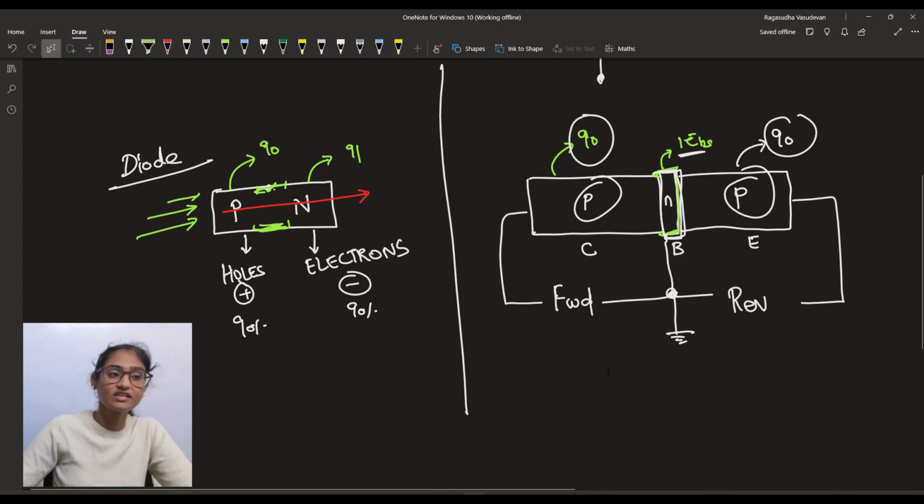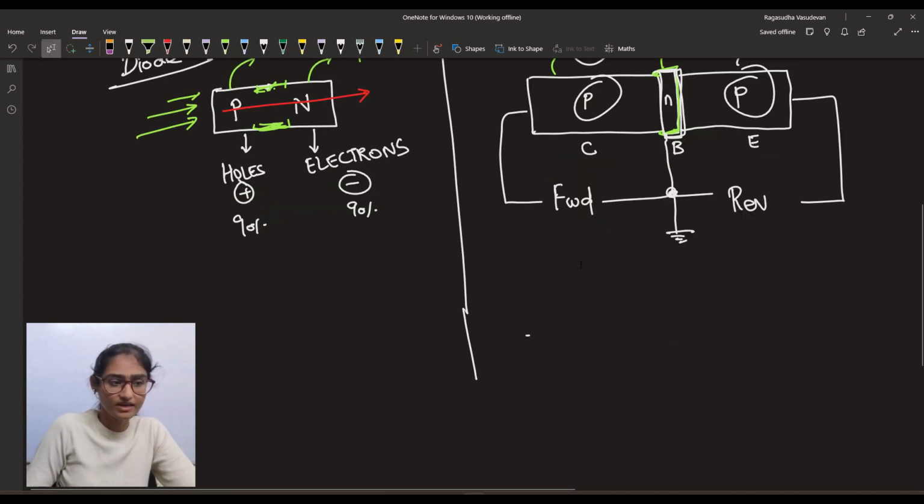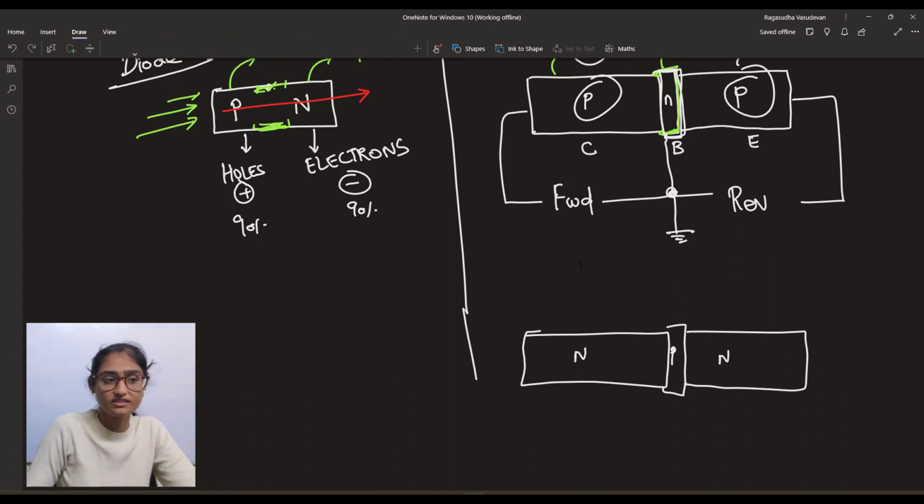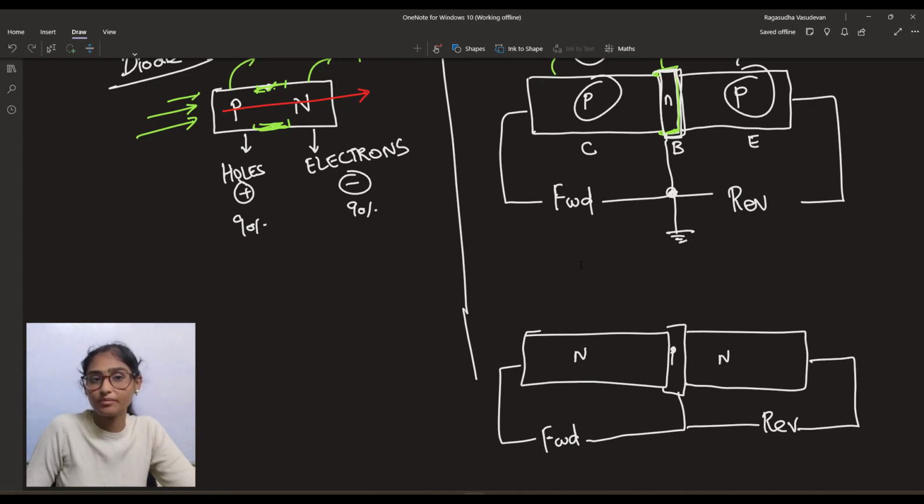This can also be modeled in another way. We saw PNP, right? Consider a case where you are taking an extra large bar of N material, a small P material, and another extra large bar of N material. The competition is the same, right? It's just like what you saw in the previous case, but just that there will be more electrons and very few holes available to form a barrier region. So again, when you are forward biasing one set of terminals and reverse biasing another set of terminals, conduction happens.